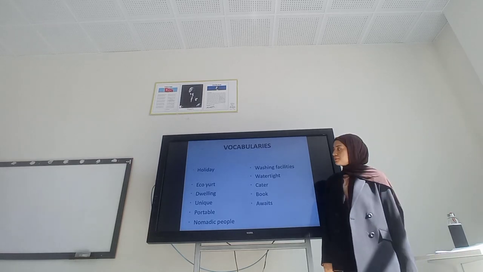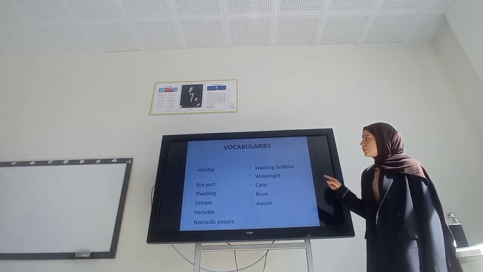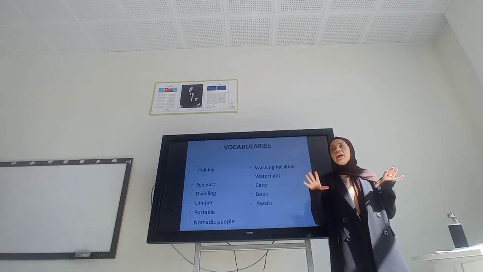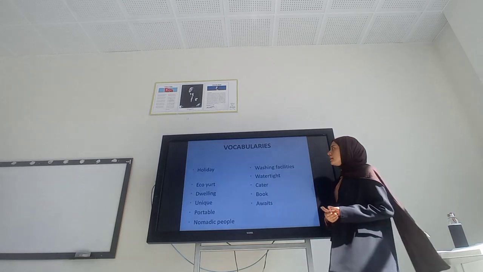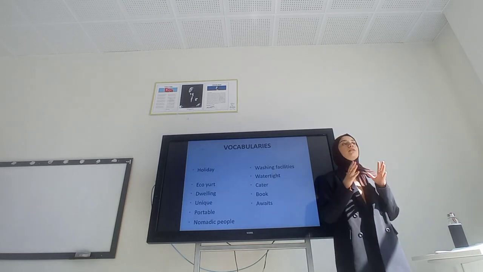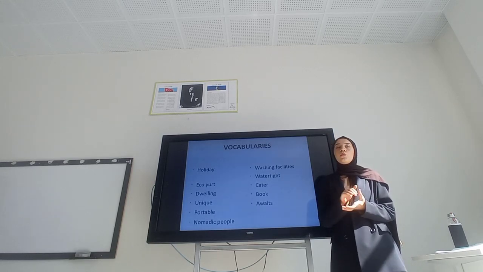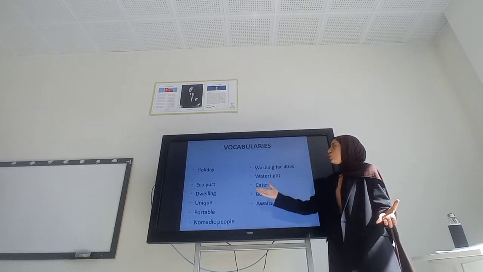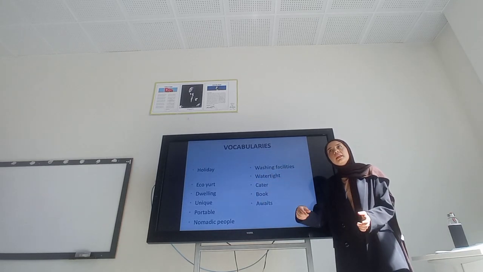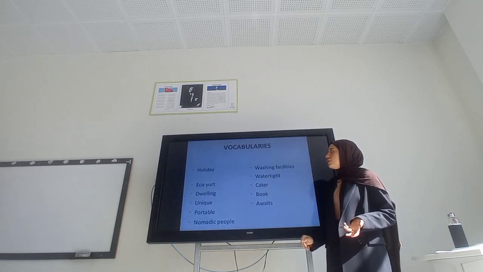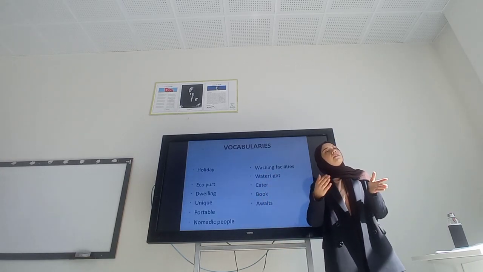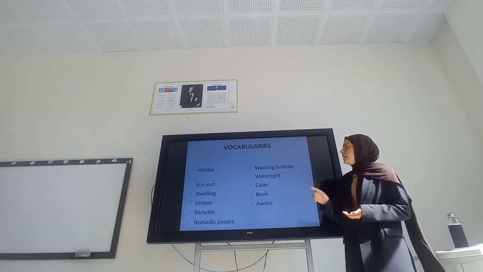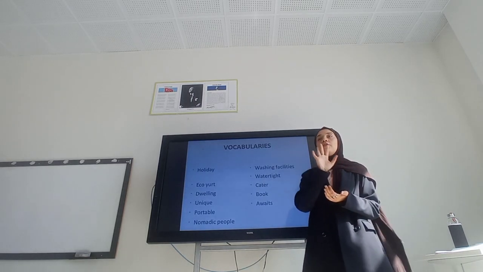Let's go on. Vocabulary. We are going to look at these vocabulary items in our text. First, I want you to open your notebooks and write these vocabulary items in your notebooks. Then guess what they mean. Do you think what holiday means? You write there, holiday means, I think, blah blah blah. What do you think eco yurt means? I think eco yurt means blah blah blah. I want you to do that in 5 minutes. You have 5 minutes, guys.